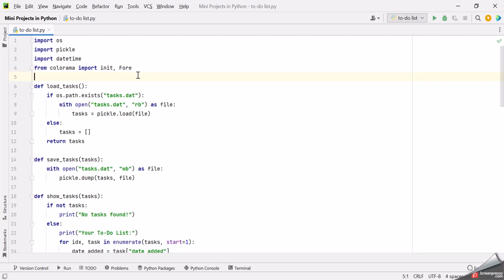Okay, after that I defined here a function, that is load_task. This function loads the task from a file called task.dat, using pickle. If it exists, then it will load the task. If it does not exist, it will initialize an empty list, which is present in the else part. And then we simply return the task variable here.